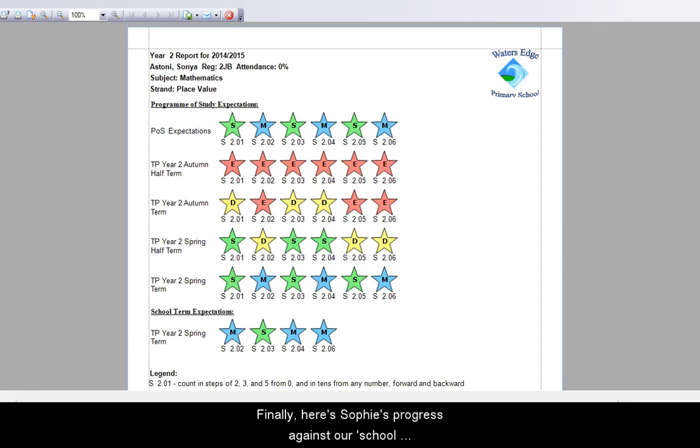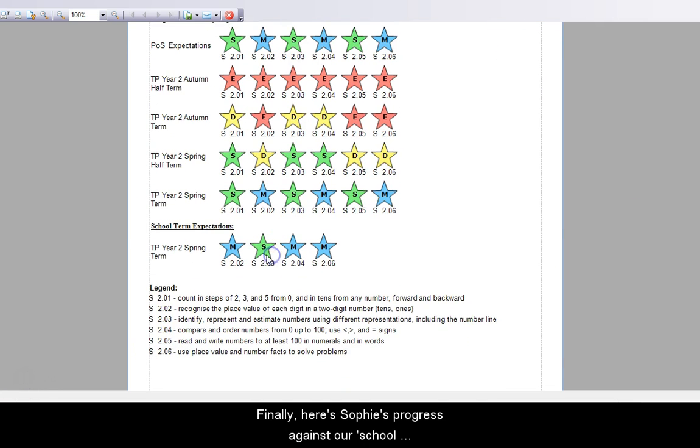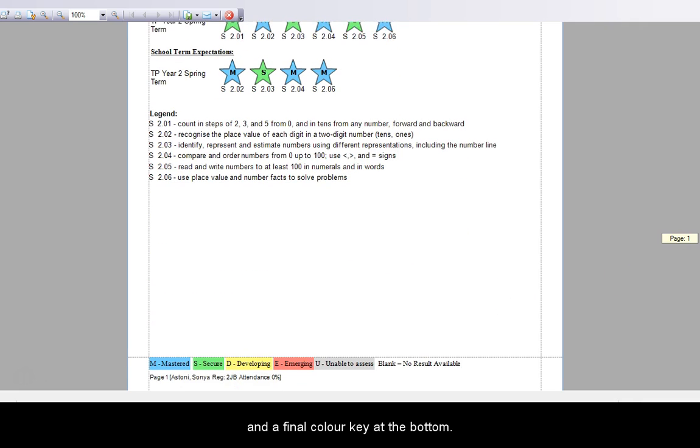Finally, here's Sophie's progress against our school expectations, the ones that we set in the mark sheet. Here's a legend explaining each of the codes, and a final colour key right at the bottom.